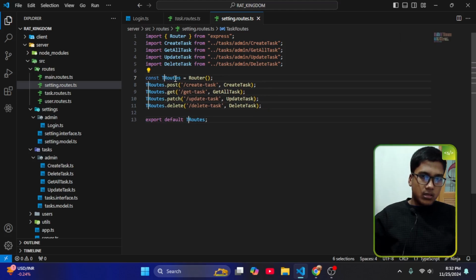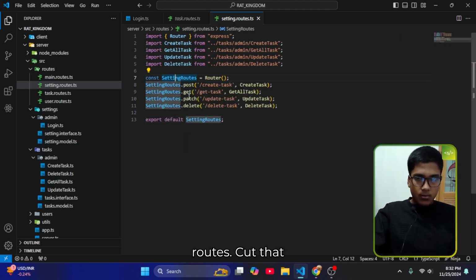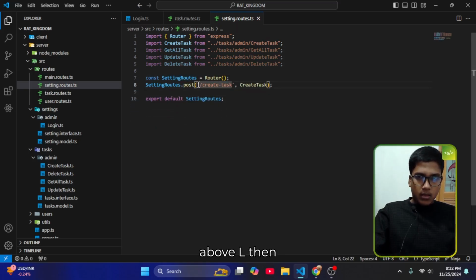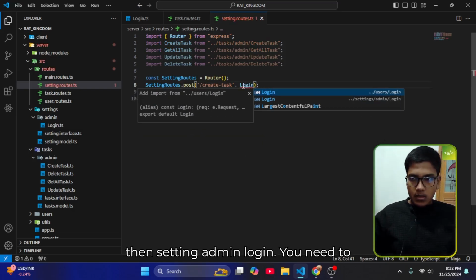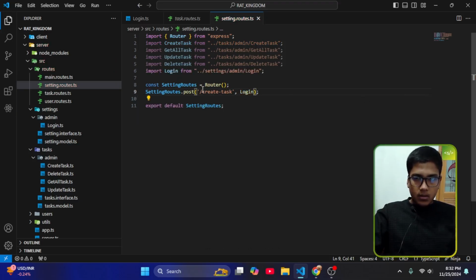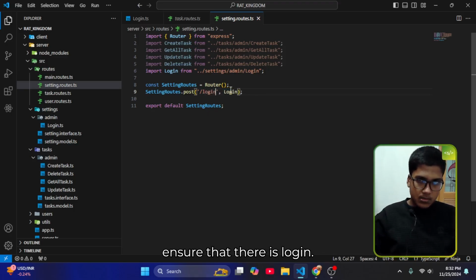Now that should be a tax route, and now that should be setting routes. Okay, cut that above, then make it login, then setting admin login. You need to check the import path. Okay, so there is admin login, just ensure that there is login.